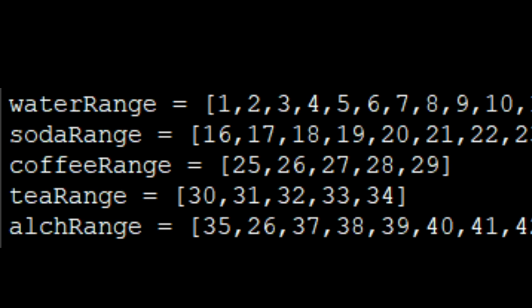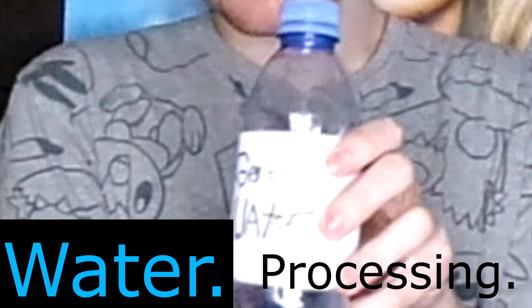A great example would be with water, the most basic drink. You would make a list and fill it with the numbers 1 to 15. The counter has the value of 7, so in that situation the computer would come to the conclusion that your drink would be water.